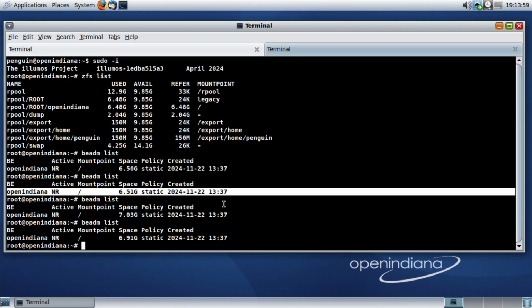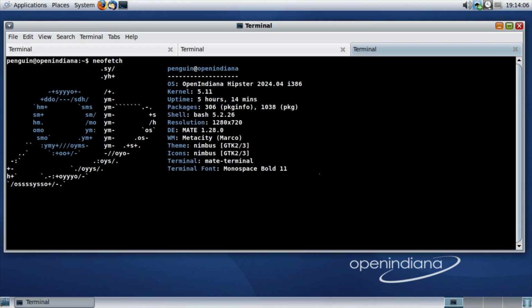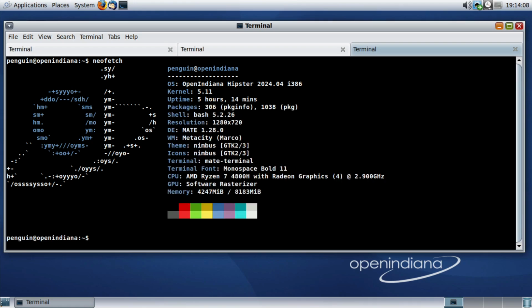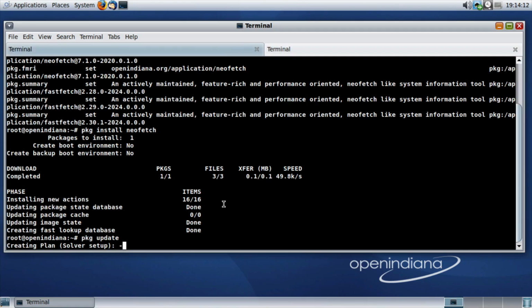And of course, neofetch is installed. I will leave this terminal and open a third one. So let's run neofetch to see the output. As we can see, we have like 657. Let's leave it to finish the update.